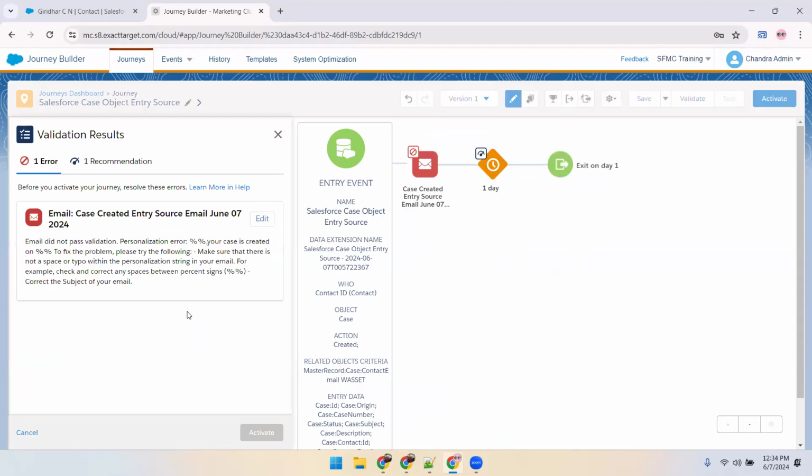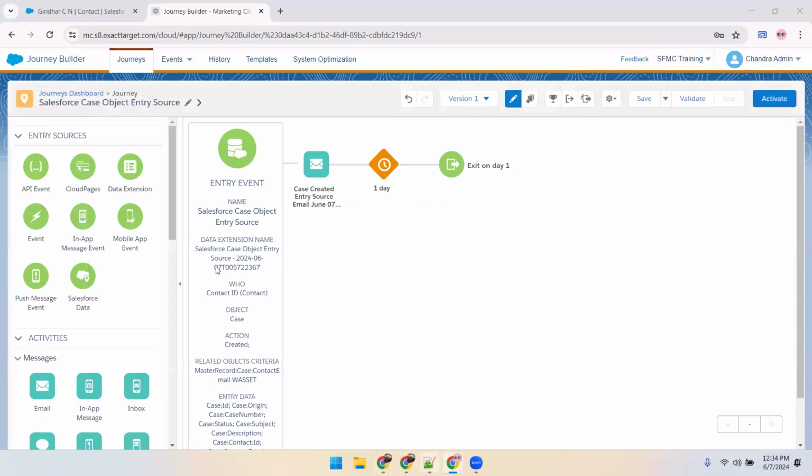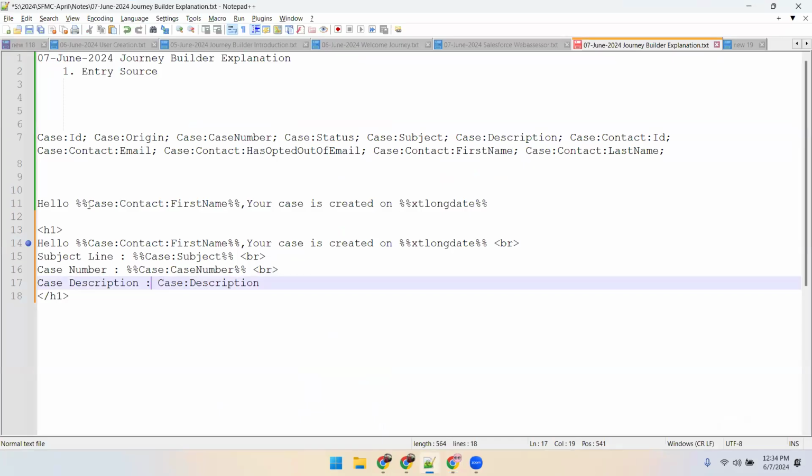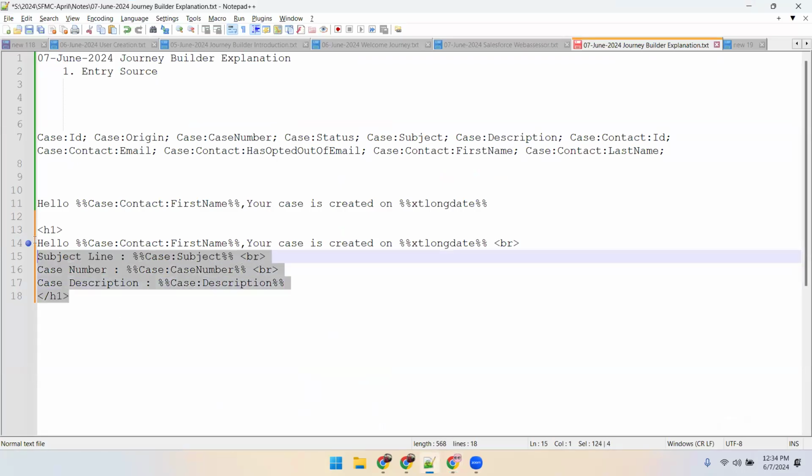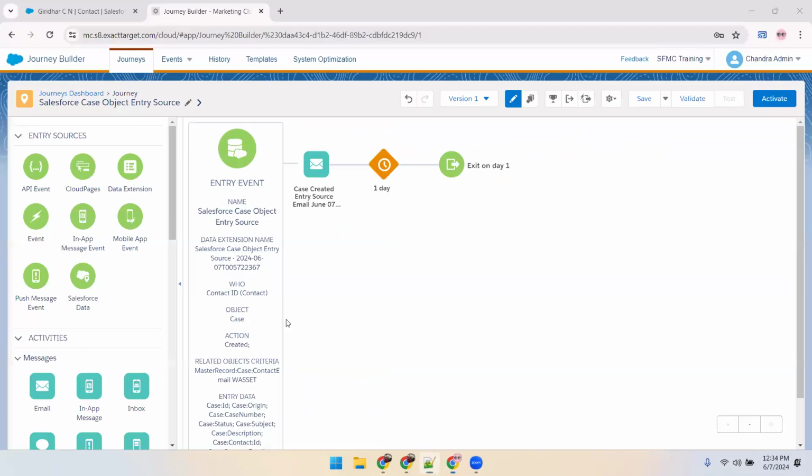okay, what it is telling, email case created, entry source email did not pass validation, personalization error, you created this to fix the problem. So I think there is an error. Make sure that there is no space of probably. Let's see whether I have any spaces. This looks good. This looks good. Case description is missing. You can see this. Case description is missing. I'll copy this.